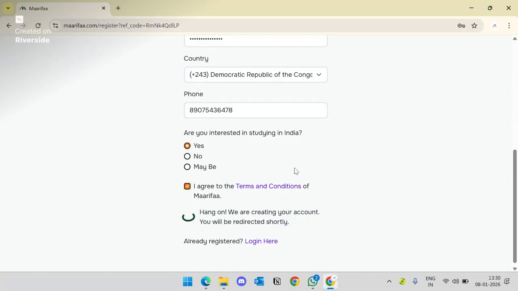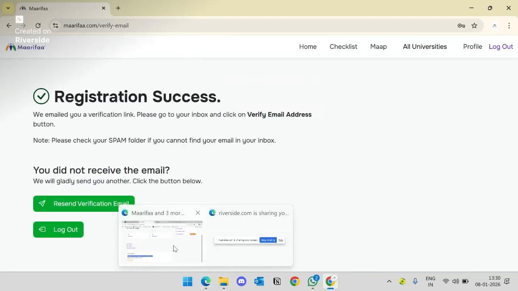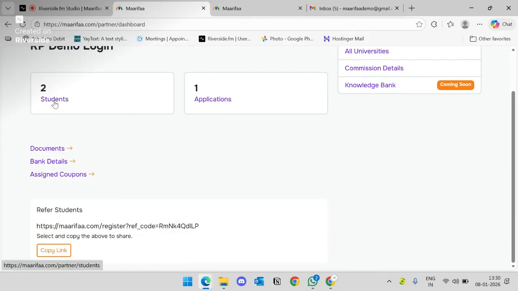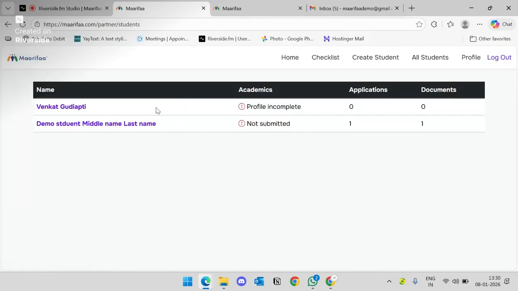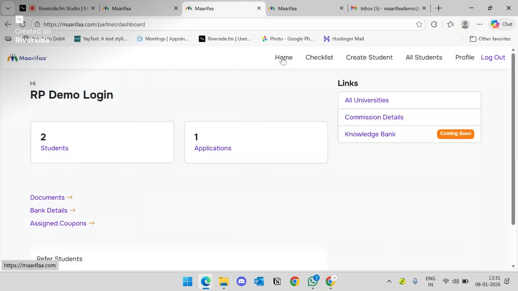Now this particular student has already registered. Let us see whether it has got into our dashboard or not. See, you see a second student registered. It's very important that when you share that particular link, and once the student registers using your particular referral link, that student is connected to you forever. As long as that student is on the Maarifaa dashboard, he or she is connected to you. So this is how you register another student.